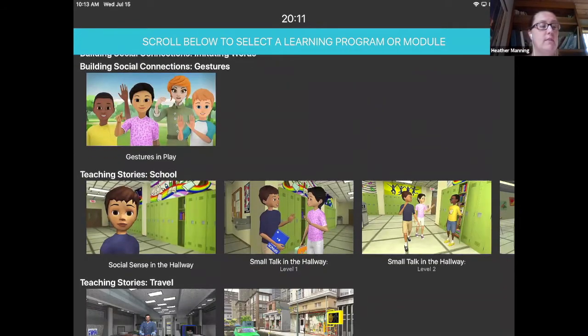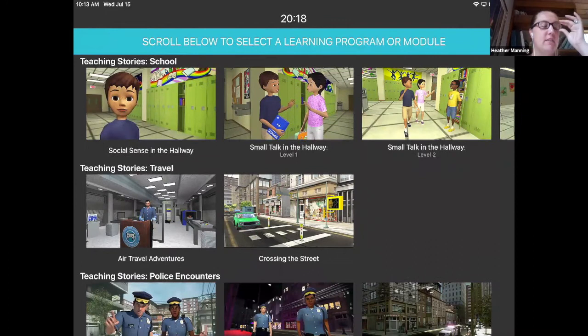Our gestures lessons are designed to practice some gestural communication. And our teaching stories are designed to practice some different scenarios and interactions that take place in different environments.